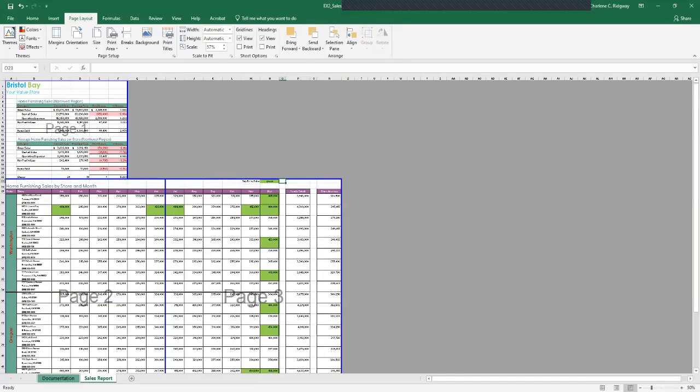There's O. O23. On the Page Layout tab, in the Page Setup group, click the Breaks button, and then click Insert Page Break. A manual page break is added between columns N and O, forcing the total annual sales and average sales onto the fourth page.